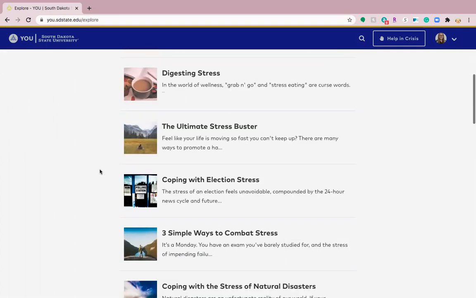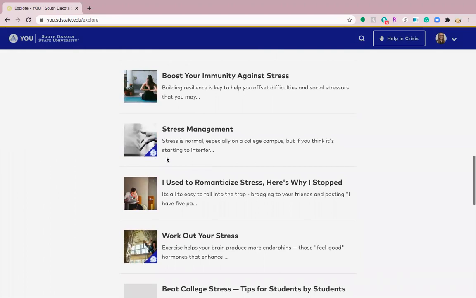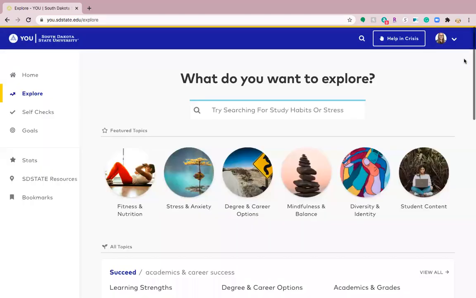And so they have information here from general resources, but they also have South Dakota State University specific ones here too, and that's indicated by that little tab on the picture. So we'll head on back.